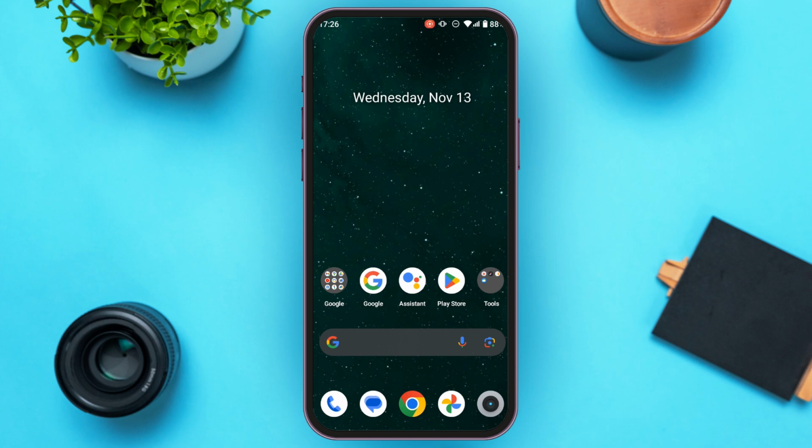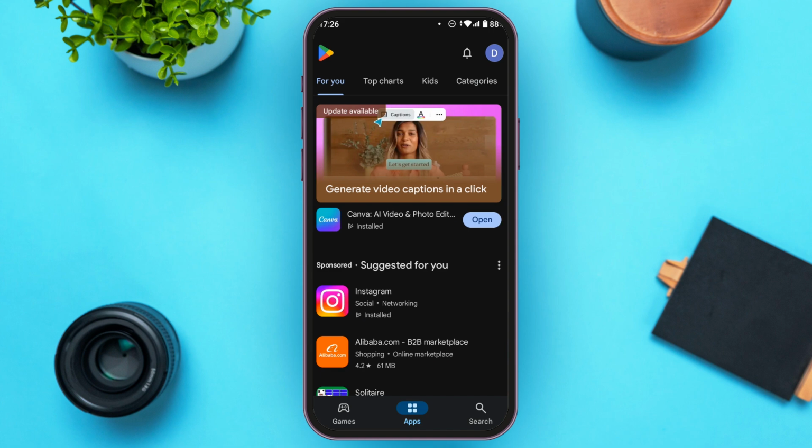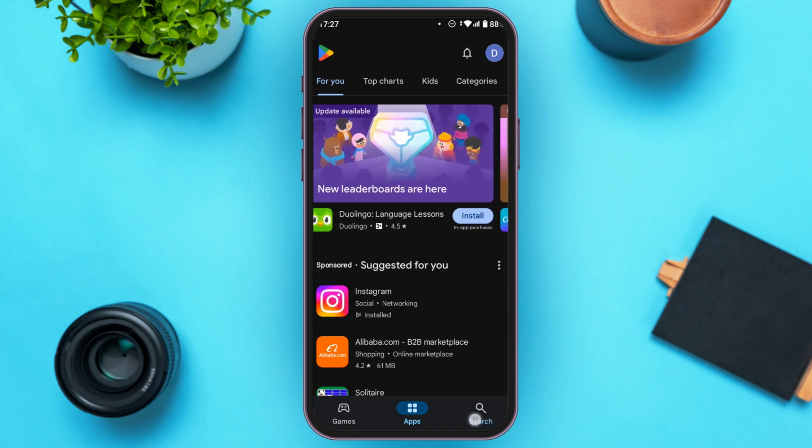So first of all, what you have to do is launch open Play Store. You can see over here Play Store is opened. At bottom right corner, you'll be able to see the search icon. All you have to do is tap on it.